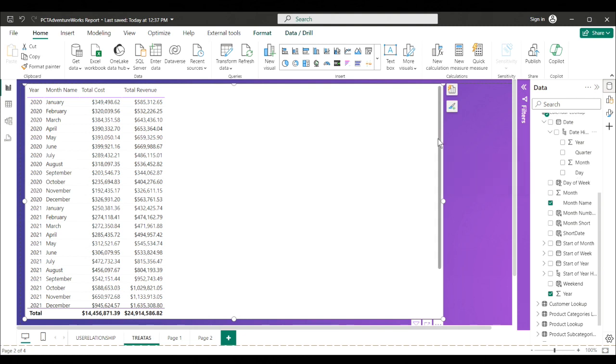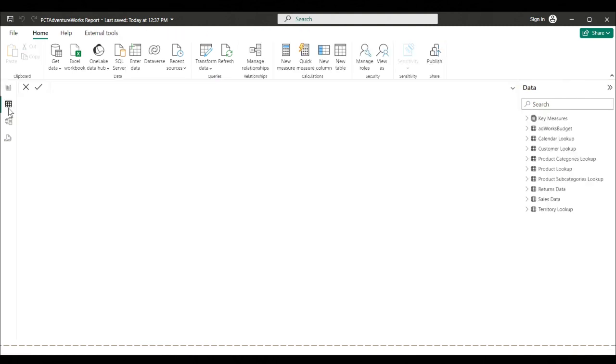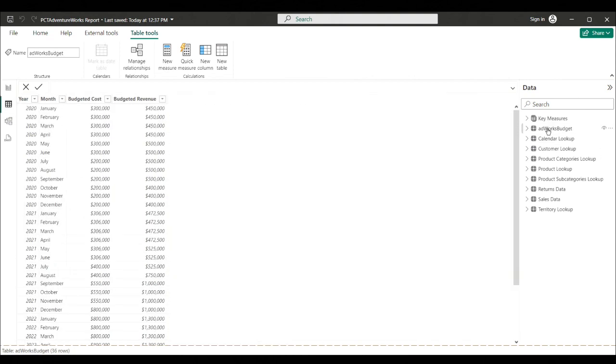The problem is somebody handed me a budget spreadsheet and they wanted to include it in the model, be able to analyze it against our cost and revenue. So I'm going to show you this spreadsheet they gave me here in table view. It's called the AdWorks budget. It's got year and month, budgeted cost, budgeted revenue. As you can see, there is no date granularity. The budget is not done by day, it's done by month. And they want me to see how they did compared to their sales.